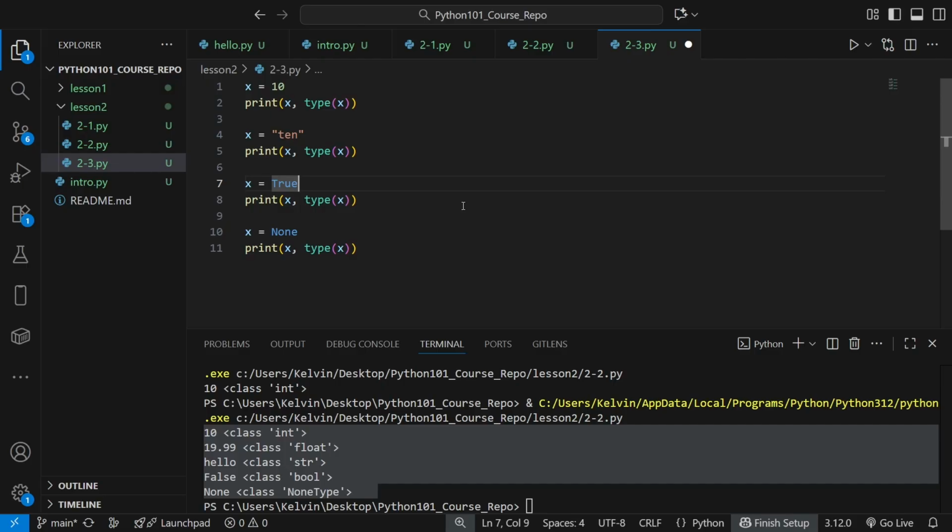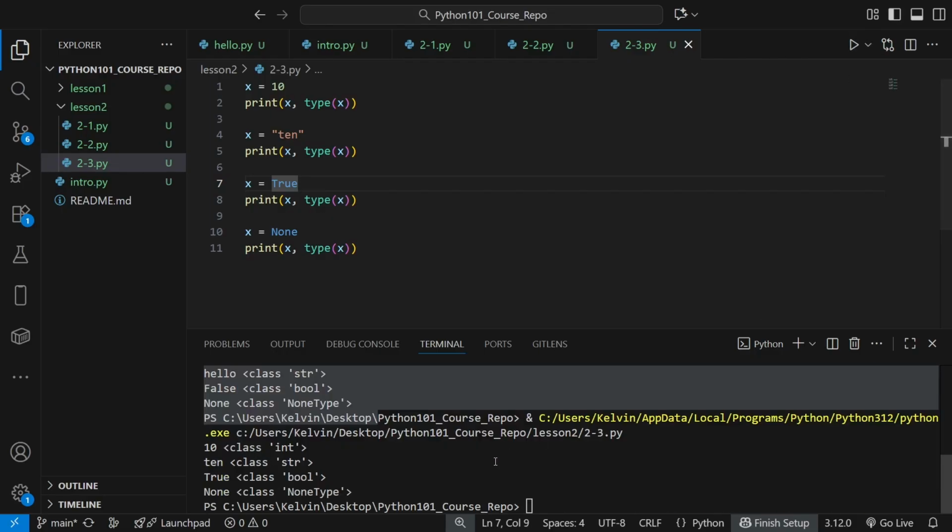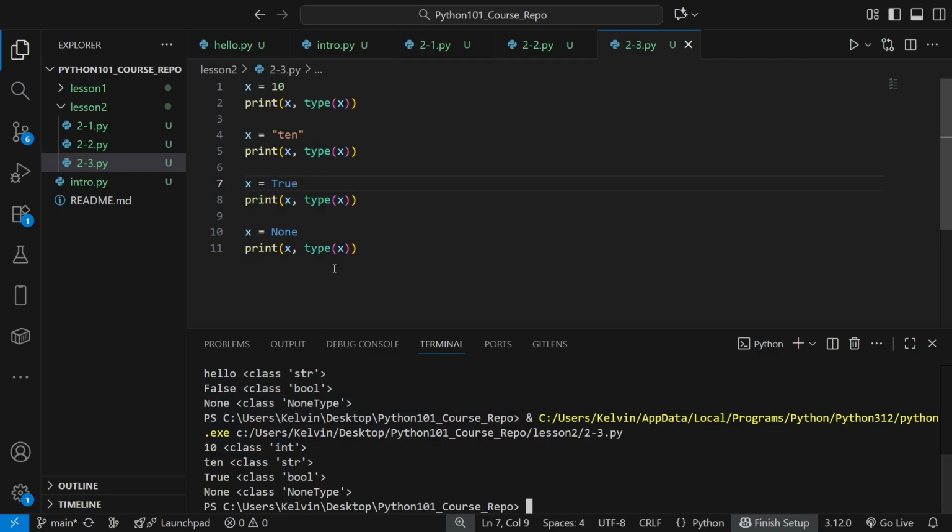The name x is just a variable name. It doesn't really have a fixed type built into it. So we can see that we can change x into multiple variable types. Our first 10 will print an integer, string, true, and none, corresponding with each of these print statements.